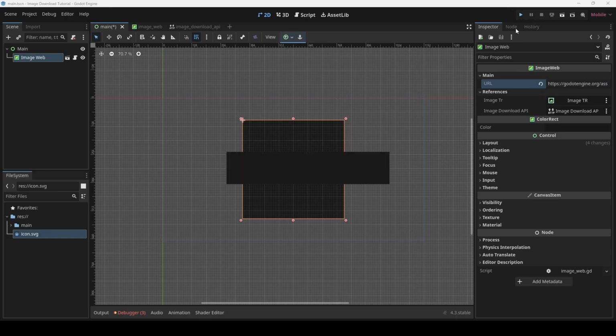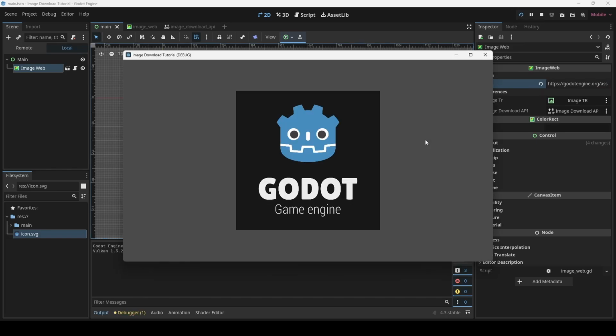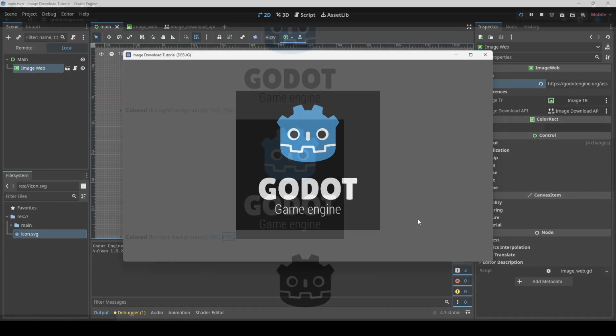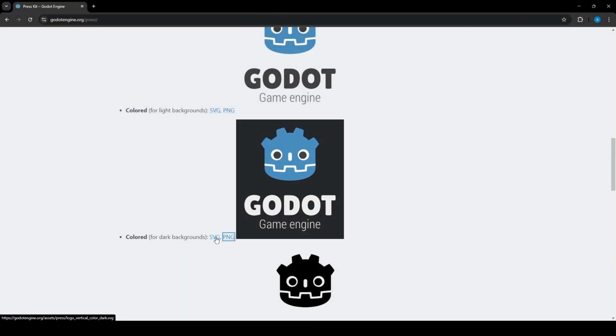Now let's run the game and see the result. Awesome, it works. Let's try an SVG image now.